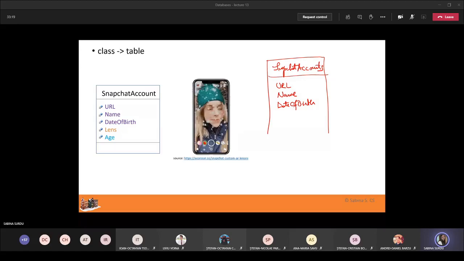However, lens, this is why I drew it like this. Lens is not a simple attribute, it's a composite attribute. Let's say it consists of, we could take the name, and we could take, for instance, the status of the lens. So this one will become a table. I'm going to draw it in a bit.